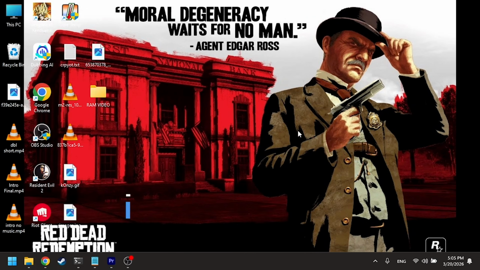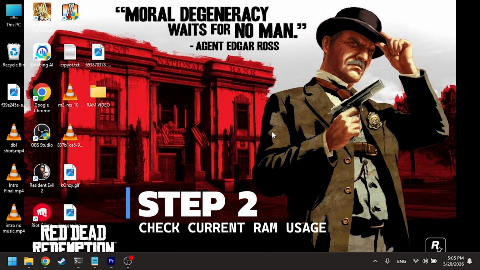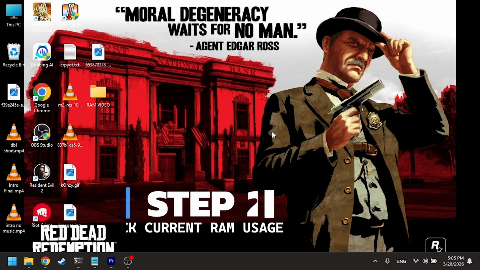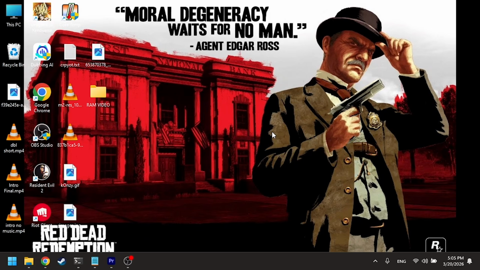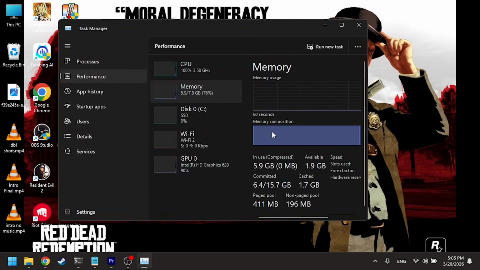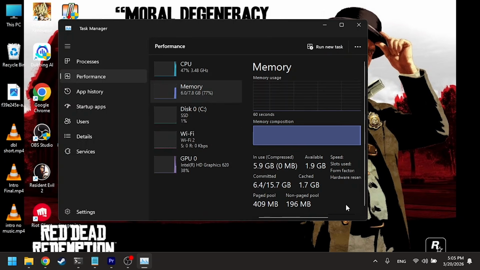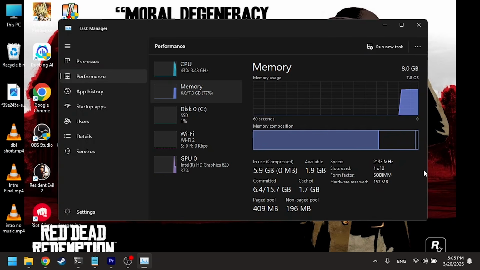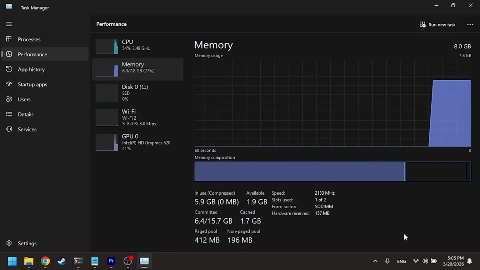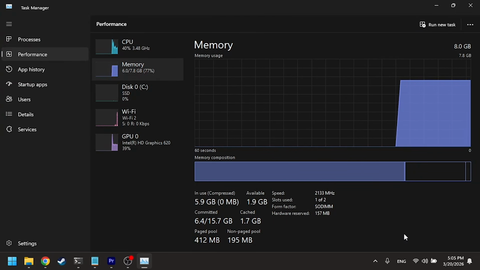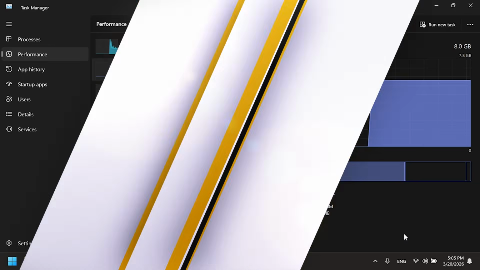Step 2. Check current RAM usage. First, check how much RAM your system is currently using. Press Ctrl plus Shift plus Escape to open Task Manager. Click the Performance tab, then select Memory. Here you can see total RAM installed, current RAM usage, cached memory, and memory compression. If your system is using over 70 to 80% RAM while being idle, optimization will significantly improve performance.